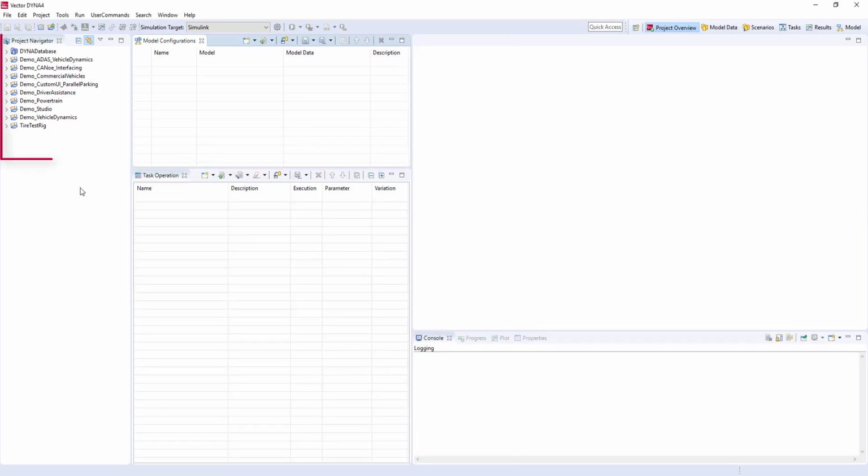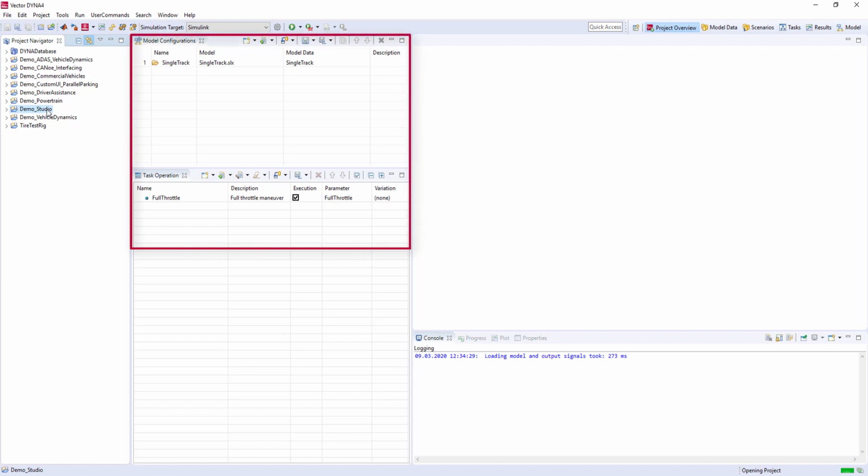The Project Navigator view on the left is available in most of the perspectives. It lists the available simulation projects. Double-clicking a project will open it. Please open the Project Demo Studio. We will use this basic project in this tutorial, because it has the fewest license requirements. You can later use our other demo projects that are more relevant for your use case and your license configuration, say vehicle dynamics or driver assistance.